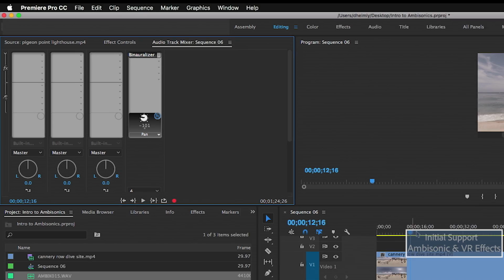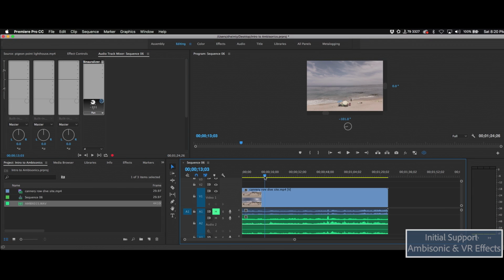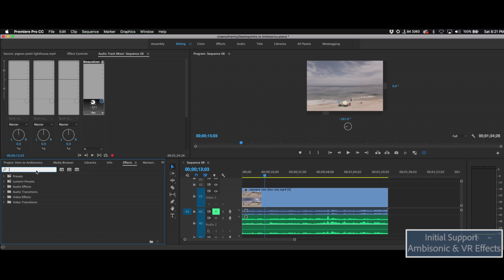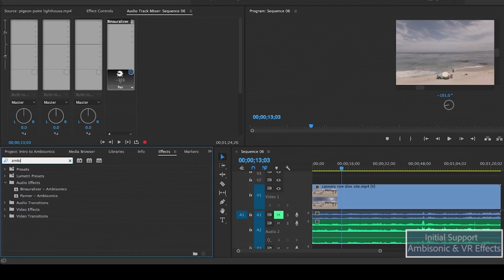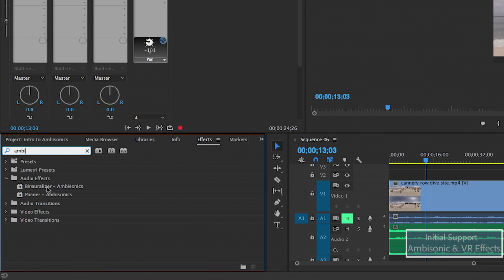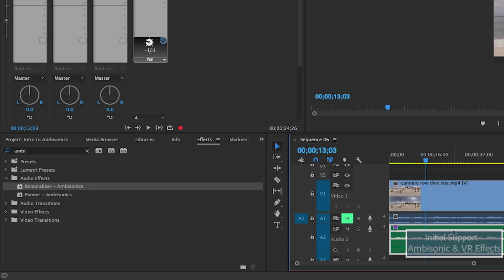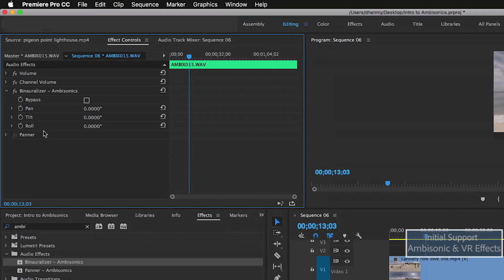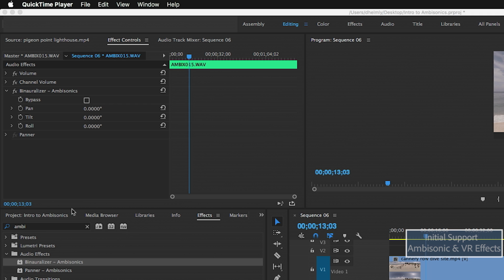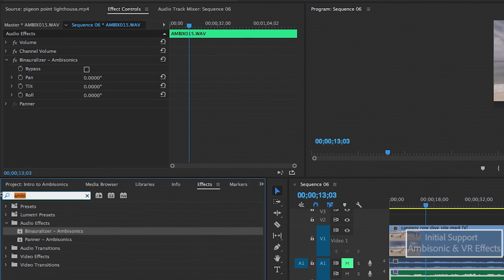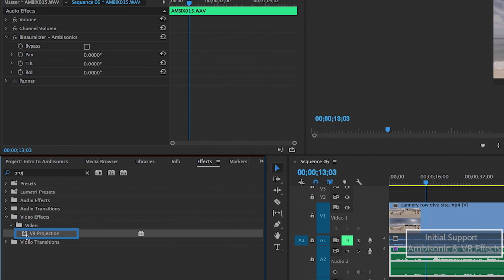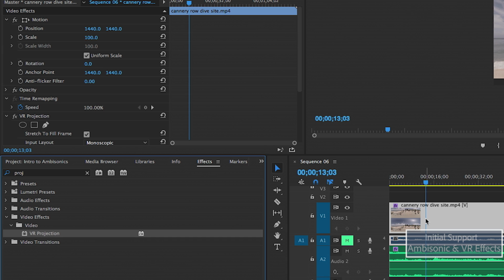And you'll also notice when you turn the effect off that it will bring back all 4 channels. Under the effects, you'll also notice that if you type in Ambisonic, you'll see we have controls for the binauralizer here and the panner here as well, which you can drag onto a track and make adjustments if you need to. And you'll see that you've got pan, tilt, and roll controls as well.